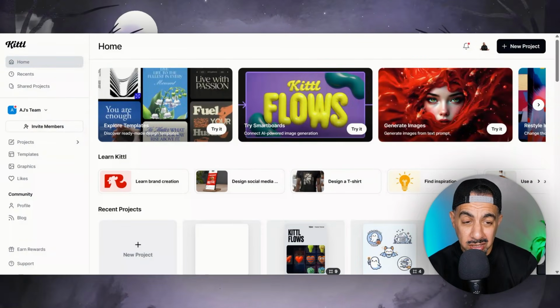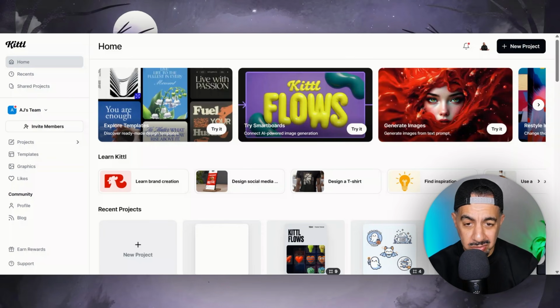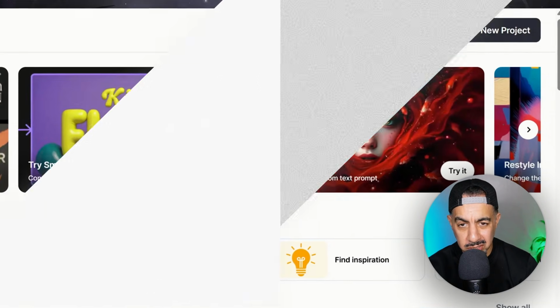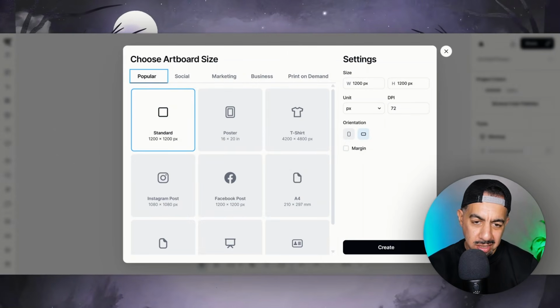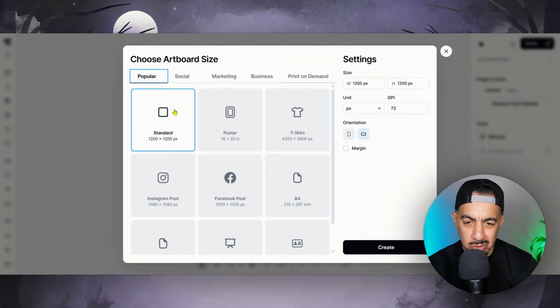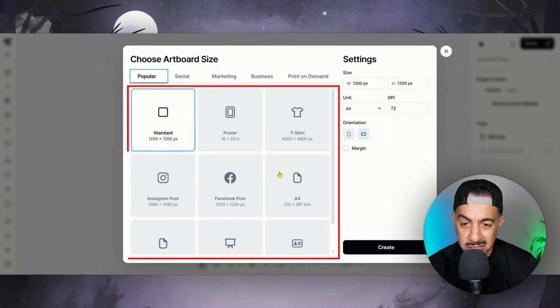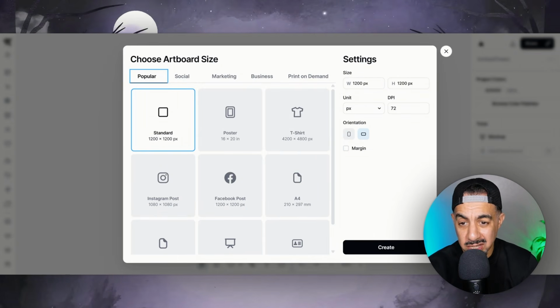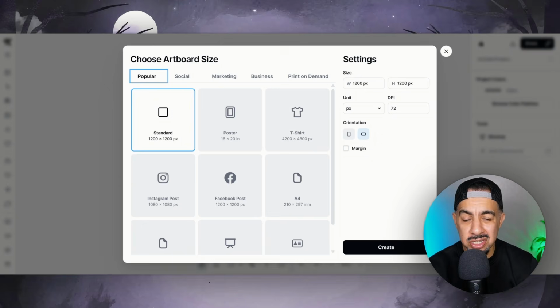Okay, once I've logged in, I'm inside Kittl right now, right? So I'm going to go to new project. It's in the top corner, right? Click new project. Now that I'm inside, it's asking me what size I want. What's really good about Kittl is you can do various sizes. Obviously here you can choose the exact size you want, especially if you're doing clip arts, the exact size that you need. This is the beauty about Kittl.